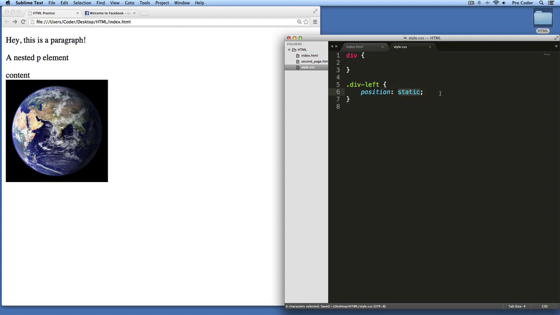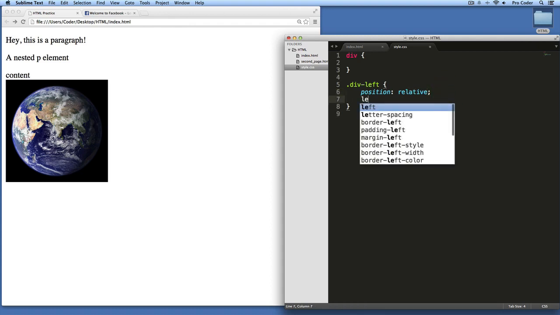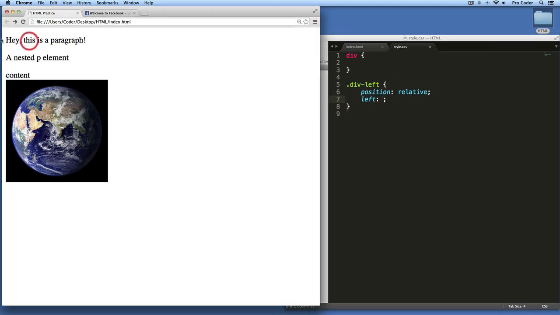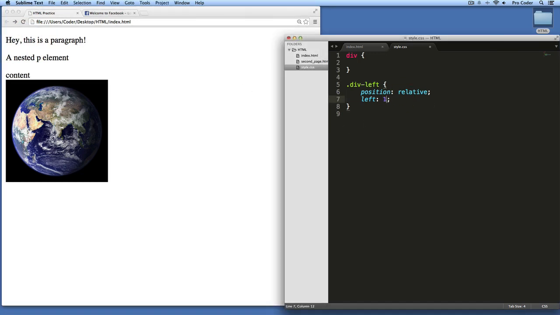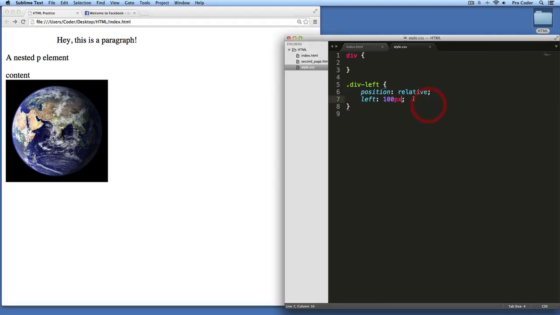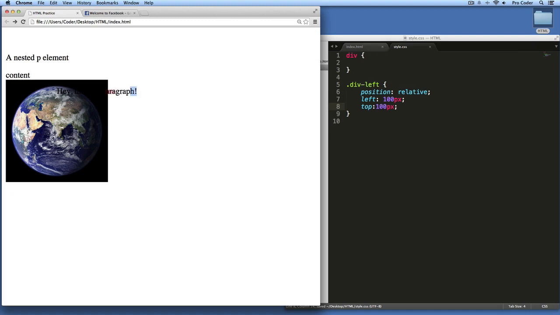Now what's cool is we can do position relative. This is one of the positioning rules that I like. By changing the value to relative, we can now control how far from the left or from the right something will appear from its default location. By default it spits out right here. Now if I wanted to move it over maybe 100 pixels, we can control that particular div and move it over from the left 100 pixels. That's what we've done. And if I want to move it away from the top another 100 pixels, there you go. Now it's moved all the way down here, and it's overlapping, as you can see.